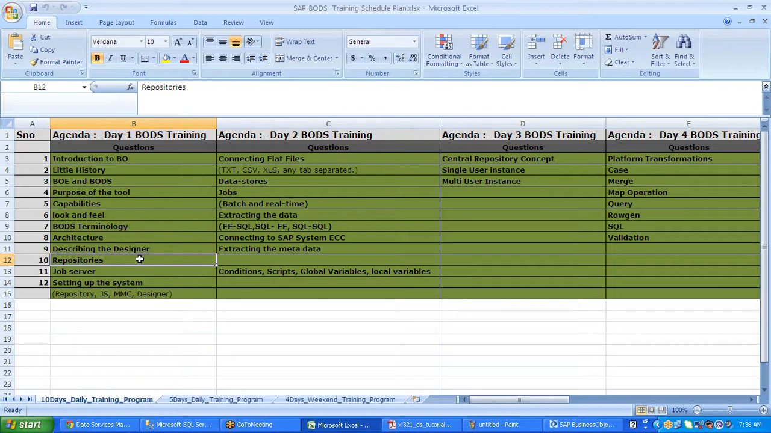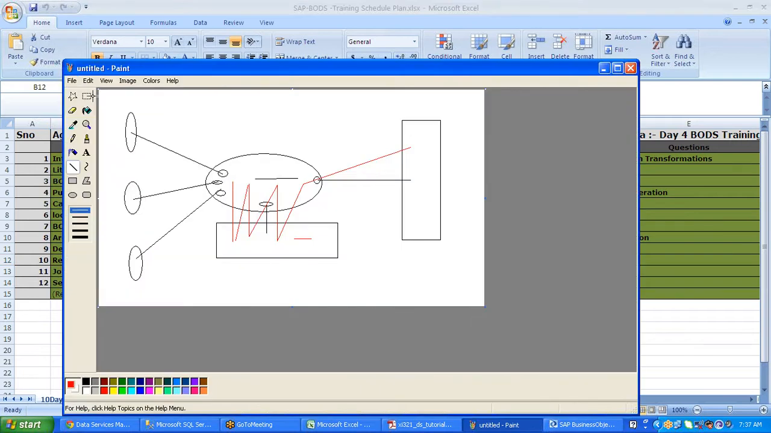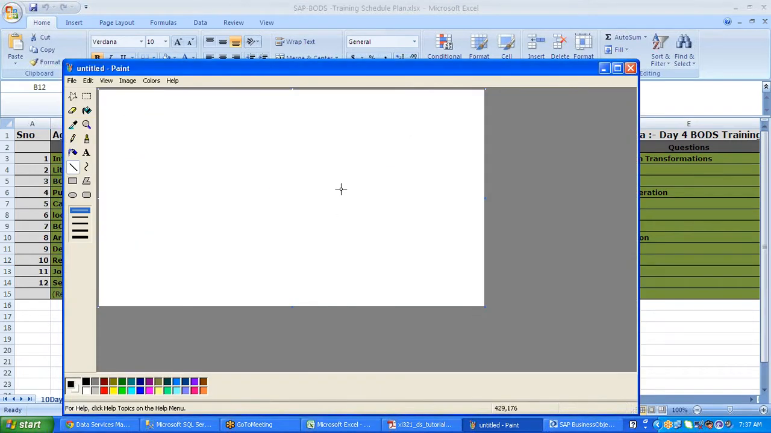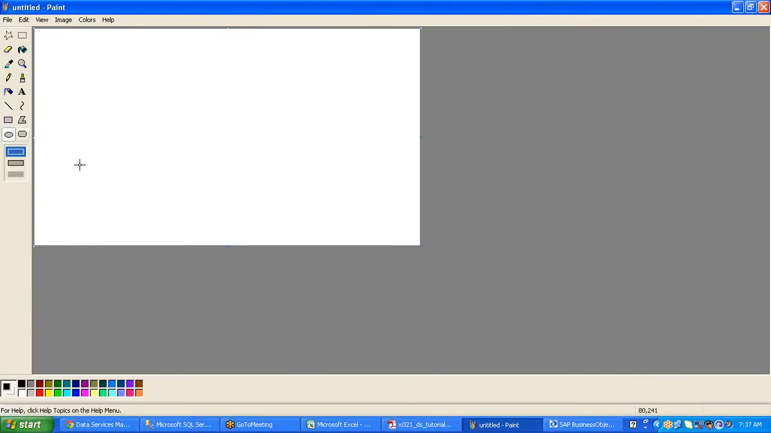Then the repositories. There are three types of repositories that we'll generally be creating. One is your local repository. Every individual user needs a local repository to log into the BODS system. The second one is the central repository. All the developers need a common place where they can upload their code, so we create a central repository. And there is one more repository called the profiler repository, using which we can do the profiling activities.